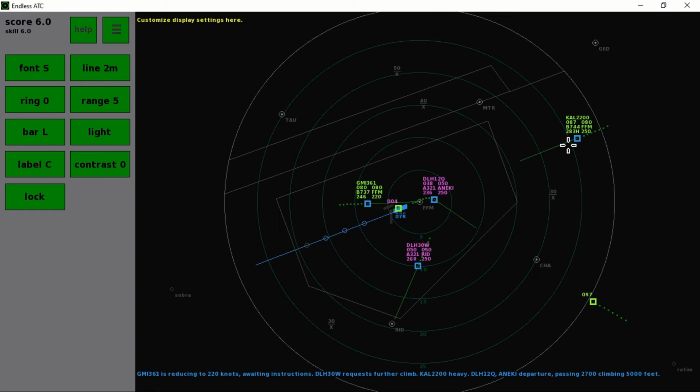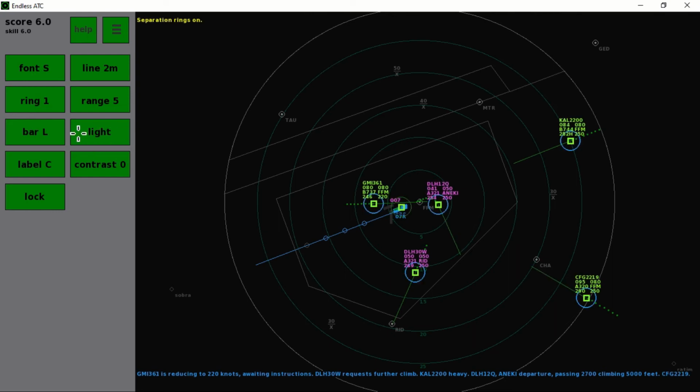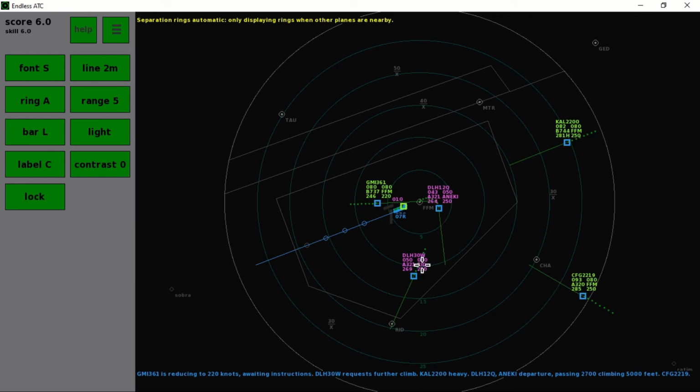That basically, if you join it with another traffic, one, it breaks the 3 nautical miles rule, they pop up as red. So for the sake of this game, when it's 0, it never shows it. When it's 1, it always shows it. And when it's automatic, it never shows it unless the traffics are close to each other, horizontally.